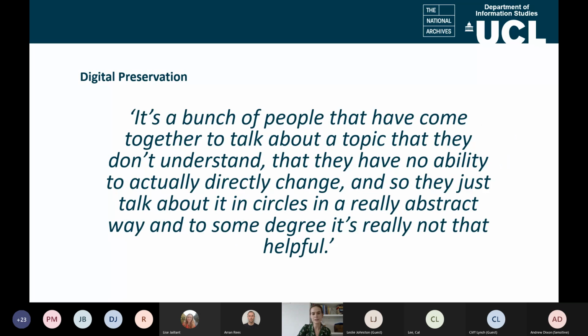The second one is from a developer who talked about the digital preservation community and basically said, these are people that don't necessarily understand the topic that they're talking about, and they don't really know how to change it, so they just talk in circles. And this actually came more out of a frustration from that developer, where he wanted to showcase that developers and people with computational skills can really help archives and other institutions that hold digital material in certain ways, and that he finds that a very frustrating interaction sometimes.